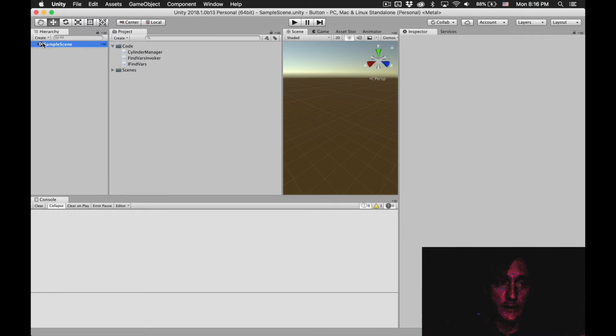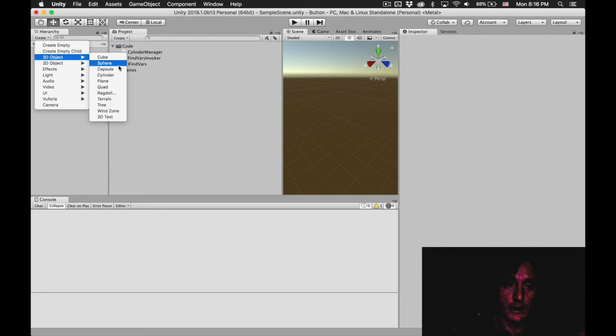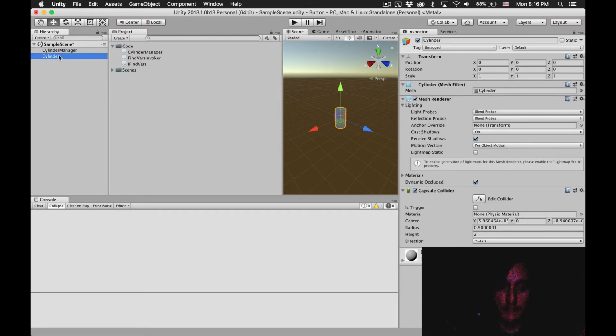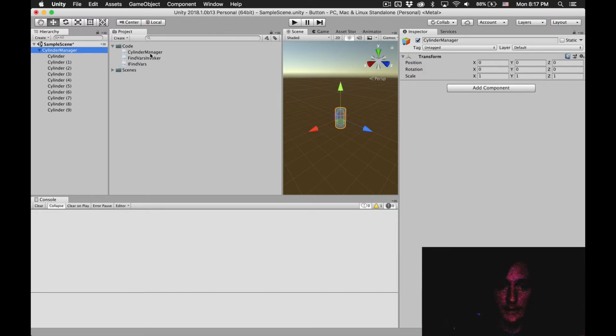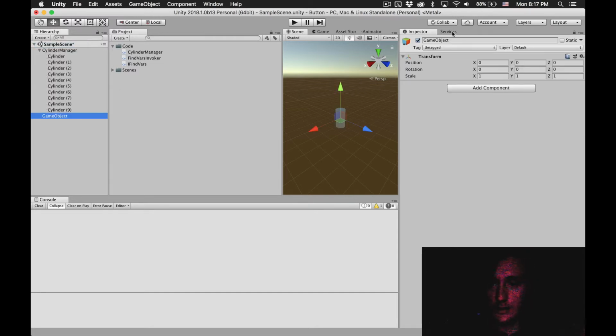Okay, cool. So let's set up a simple scene. Create an empty cylinder manager. Create a maddening amount of cylinders. Drop the cylinder manager on it. Cylinders, size 0. We're going to drag nothing in here. Everything is going to be dynamic. And now we are going to have another game object, and we're going to call this FindVarsInvoker, and add this script here.